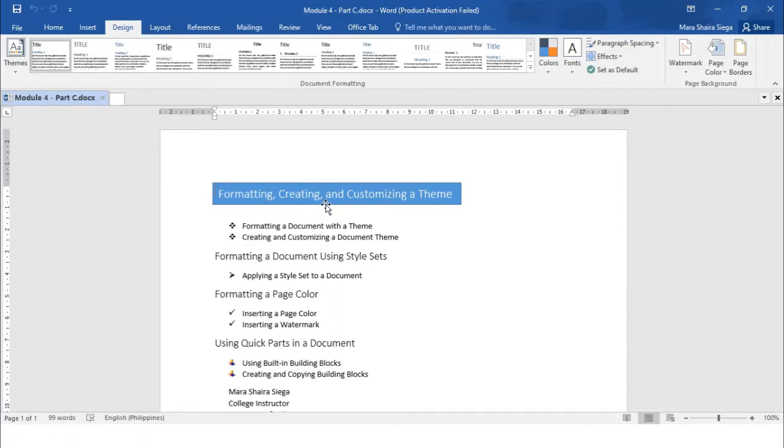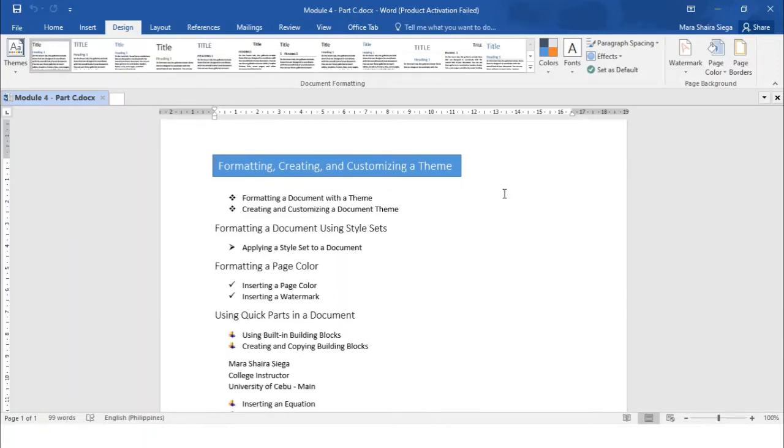on a new document. Especially if you're doing different kinds of projects that are still using the same format, or you have different outputs that still follow the same format, you can set that certain style as your default. So let's start with formatting, creating, and customizing a theme.